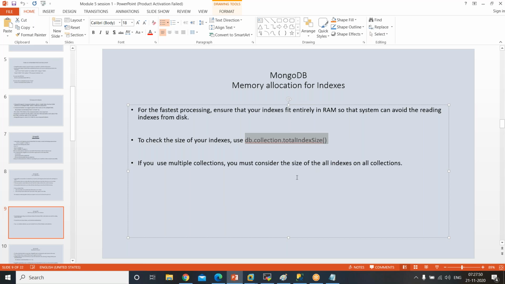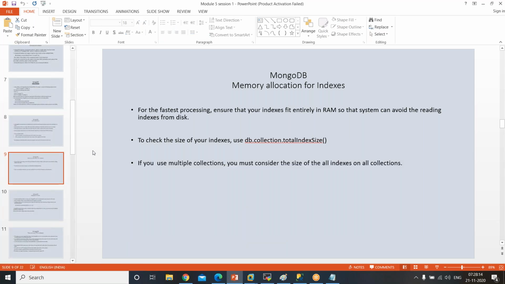If you use multiple collections, you must consider the size of all indexes in all collections. If you have lots of collections and lots of indexes, what is the size together? You have to check the memory consumption index by collection. It won't tell you how much is occupied by the index, only the amount of space. Anyway, we have some queries. We'll talk about it when we talk about memory management.